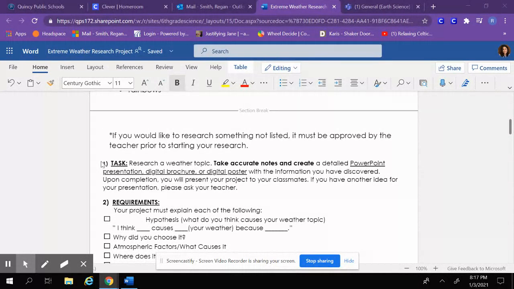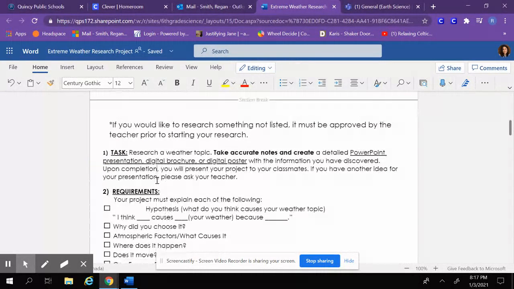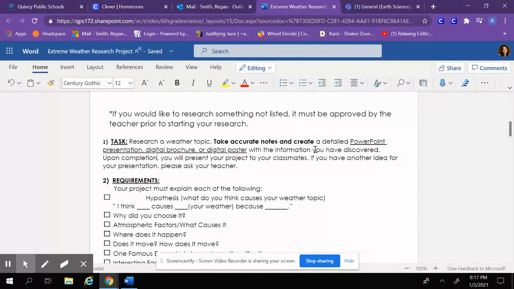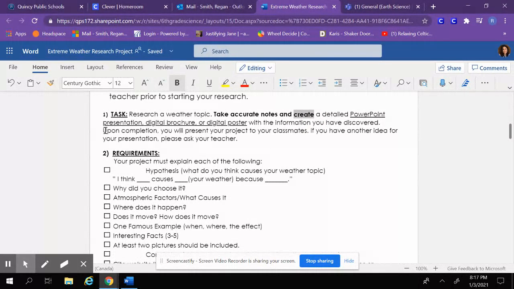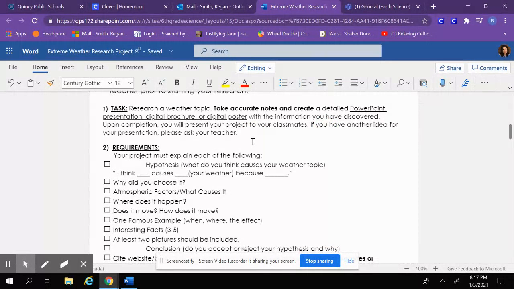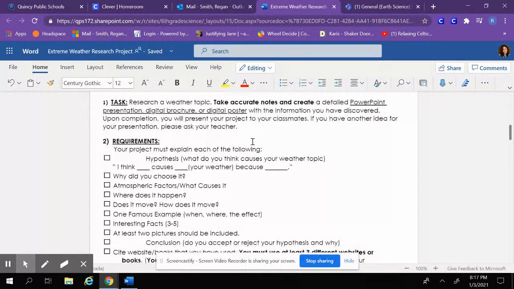Going on, number 1, task. Research a weather topic. Take accurate notes and create a detailed PowerPoint presentation, digital brochure, or digital poster with the information you have discovered. So make sure that you are taking notes. You must take notes and you must create your PowerPoint. You will be graded on your project and on your notes. Upon completion, you will present your project to your classmates. If you have another idea for your presentation, please ask your teacher. You'll actually be doing your presentations in your communication arts class, not in science.